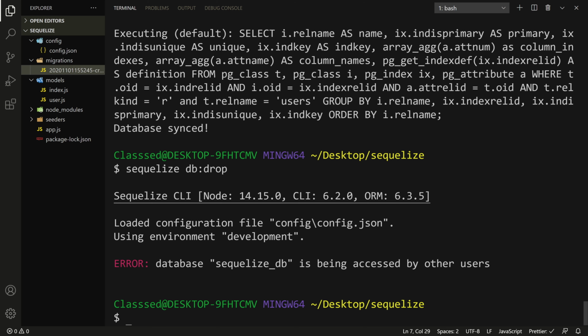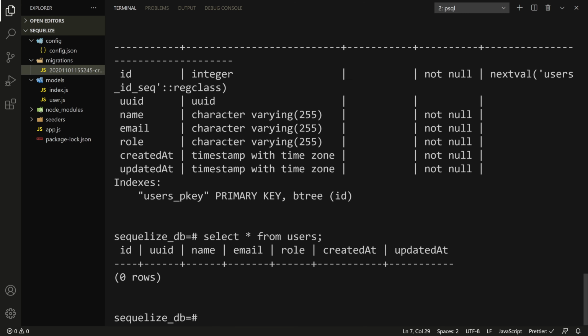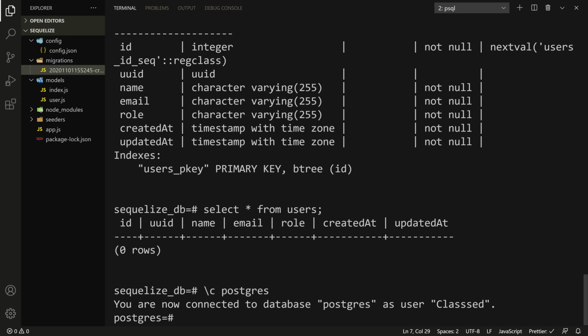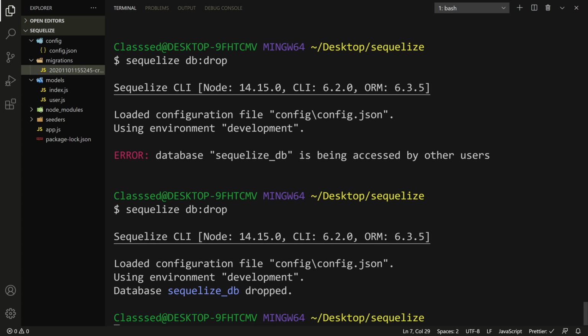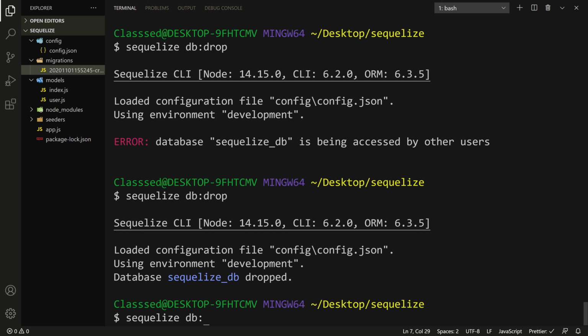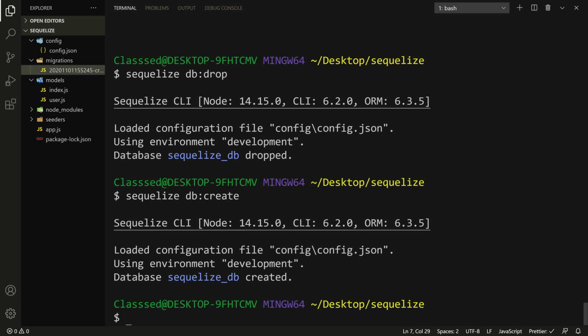Okay, it says the database is being accessed, yeah, because I'm connected to it in my psql. So I'm just going to connect to the default Postgres database. And now I'm going to run the same command. And now it's dropped the database. Let's create it again. So db create, hit enter.